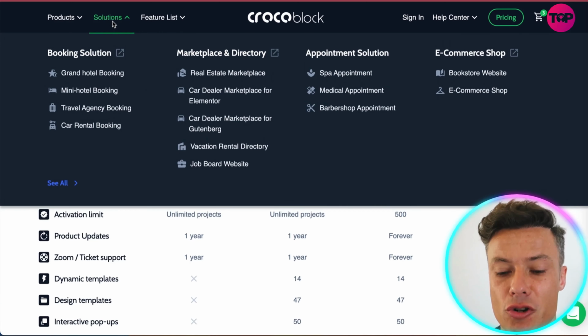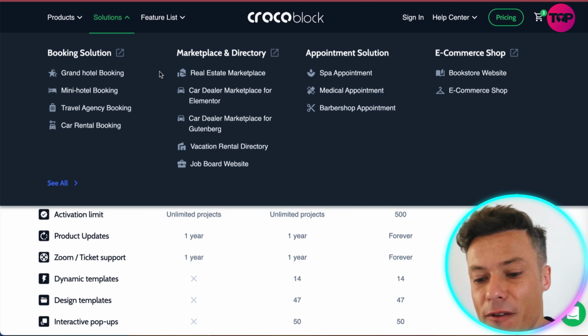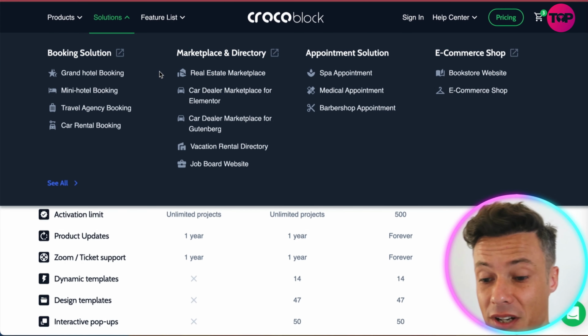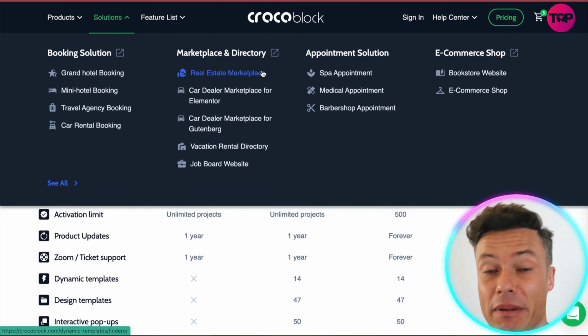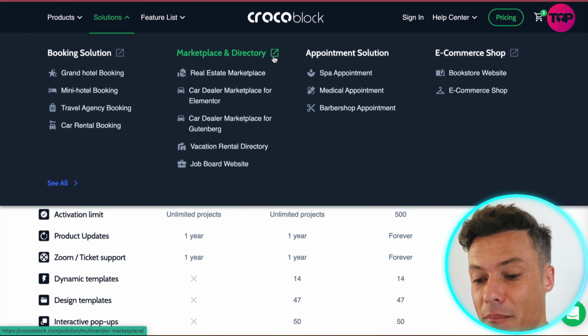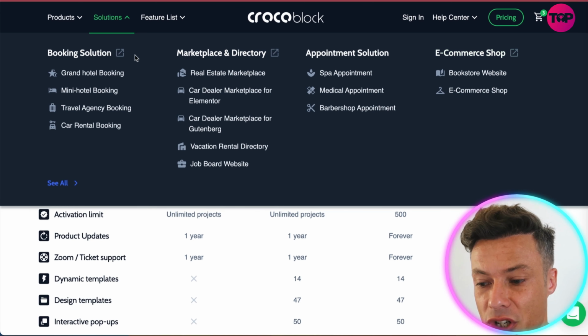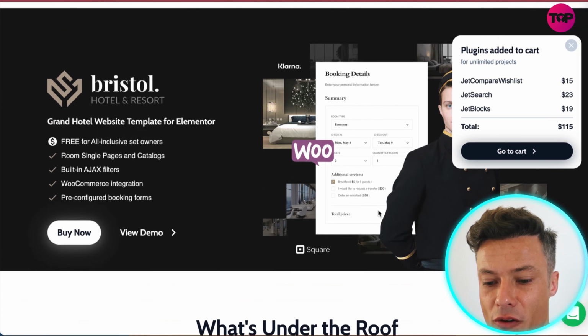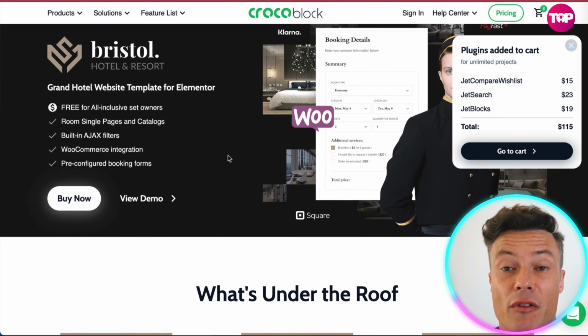Now, if we look under the Solutions tab, you can see that this can be used for various types of websites, not just e-commerce, but maybe like booking websites for hotels, maybe Airbnb type concept, marketplace and directory, appointment solutions, e-commerce shops, and much more. So here you can see it's giving me a demonstration of a website that you could create for a hotel.